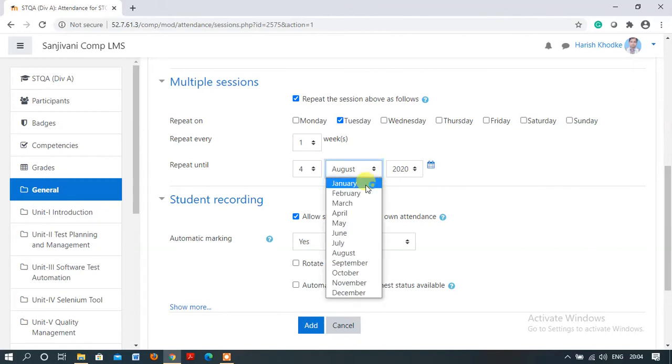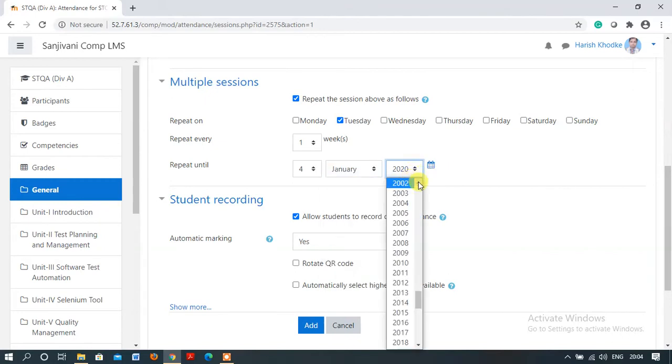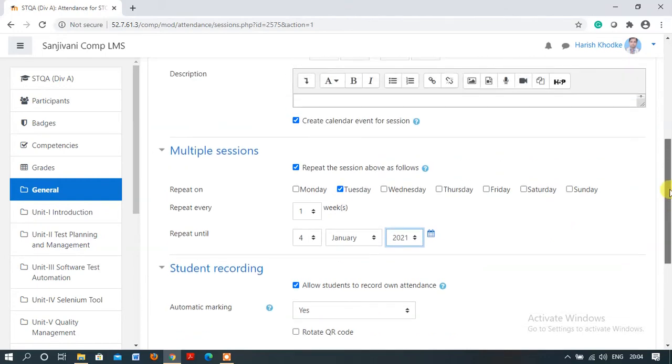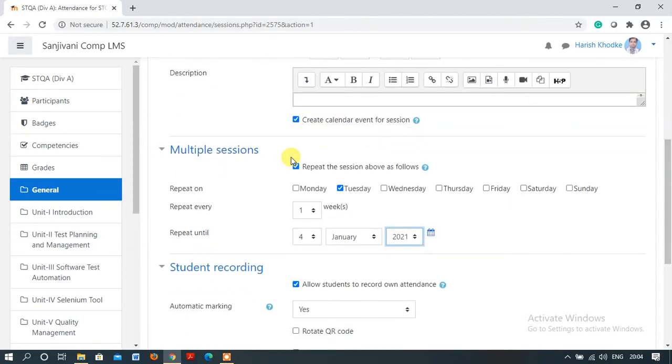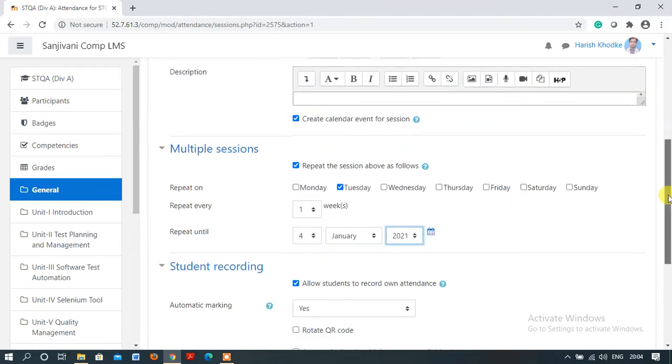Suppose I am taking it up to January 2021 now. When we perform this, every time you don't need to add attendance again. Only on Tuesday, whenever your session is there, it's automatically activated up to January 2021, and the time is also fixed. So with the help of multiple sessions we can add this.